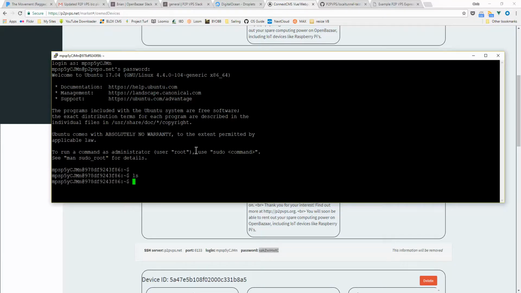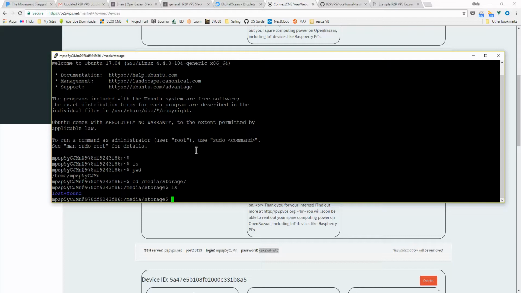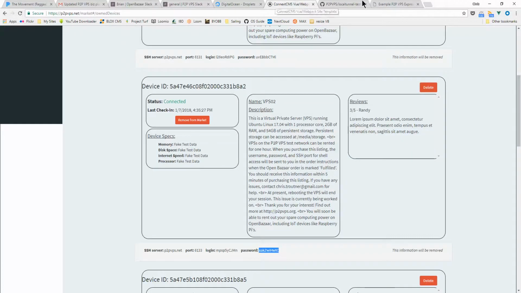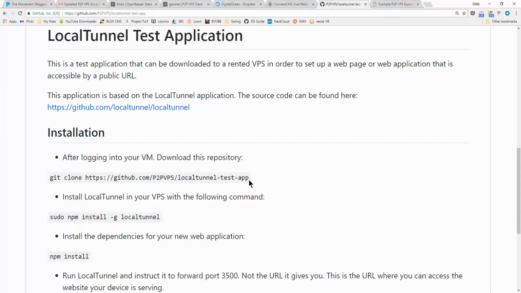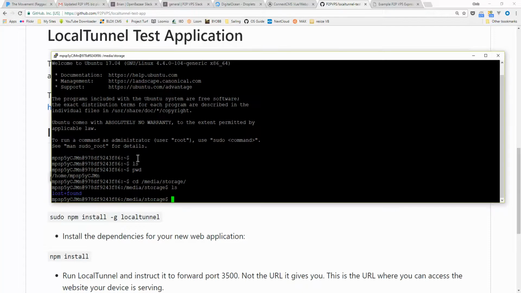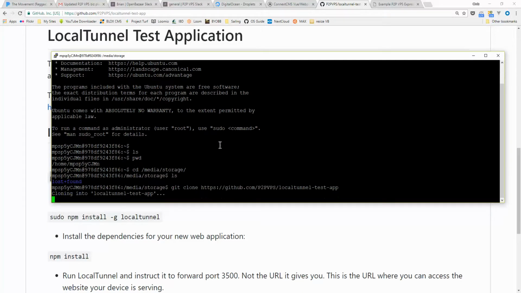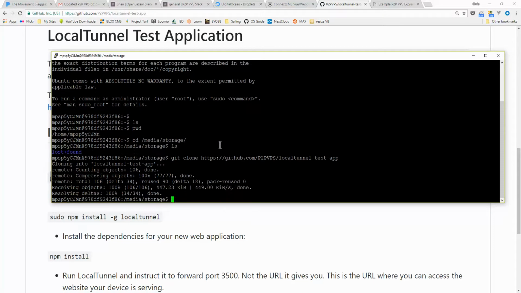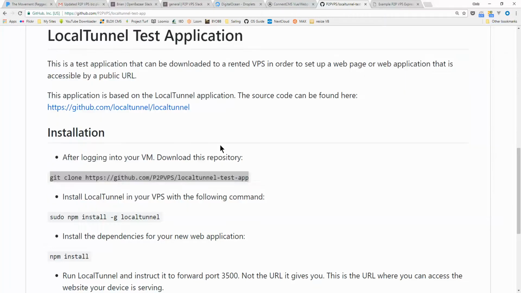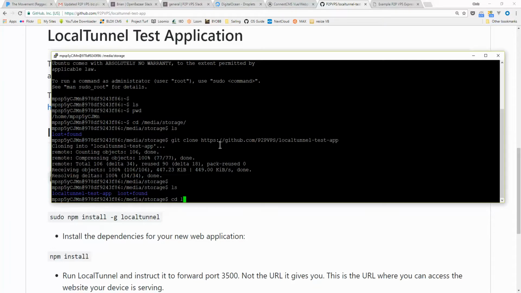There we go. Now, instead of working in the home directory, which is where I'm at right now, because this is not persistent storage, I'm going to work in the media storage directory, because this is the standard location where the persistent storage will be located. So I'm going to go back to these directions. So first thing you want to do is clone the installation. Okay, so there's a copy of our repository. I'm going to change directory into it.